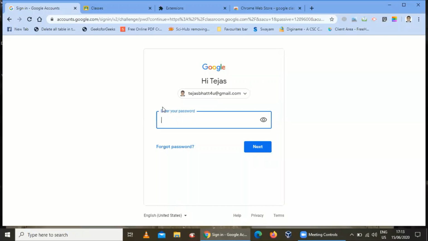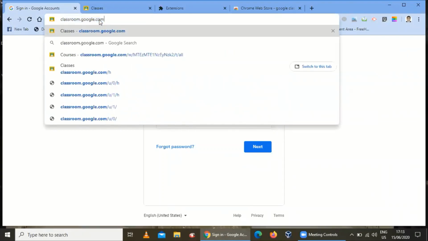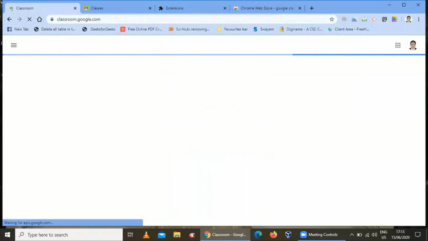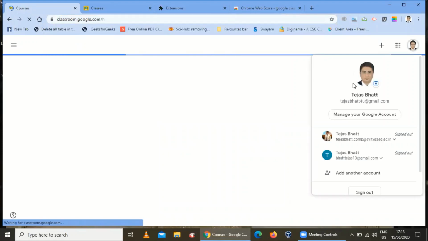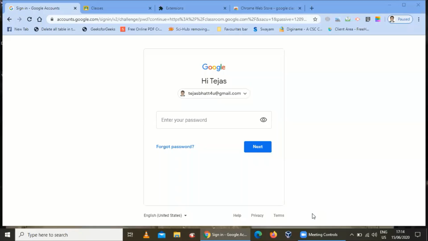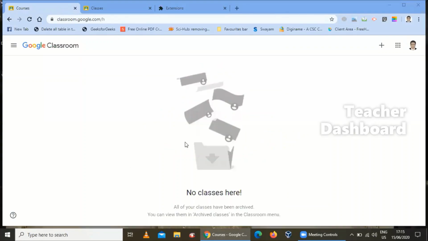I open a Chrome browser and type here classroom.google.com. Then it asks for the login from the Google account. Here, it asks for the password. This is nothing but the dashboard of Classroom.